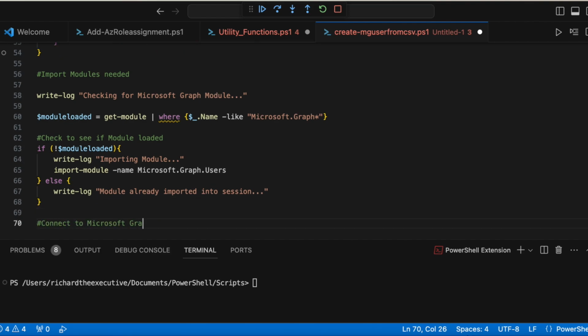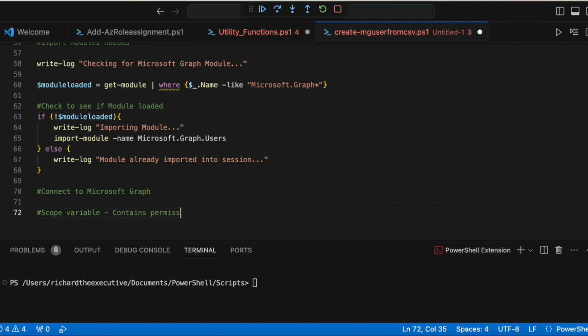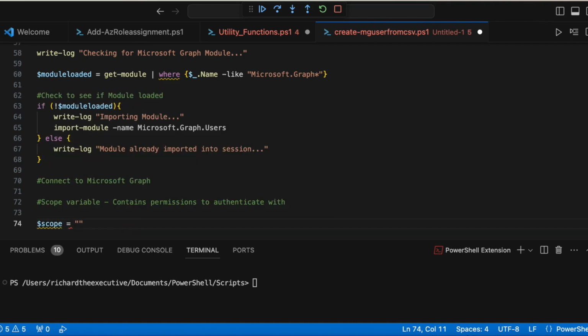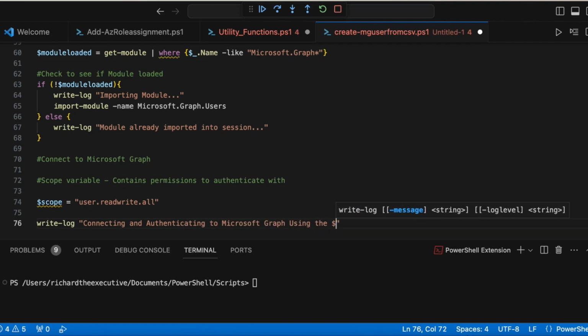All right, so now it's time to connect to the Microsoft Graph. I'm going to create the variable for the scope permissions here. Scope, and the only permission we really need is User.ReadWrite.All for this. We're going to connect and authenticate to the Microsoft Graph using the scope.